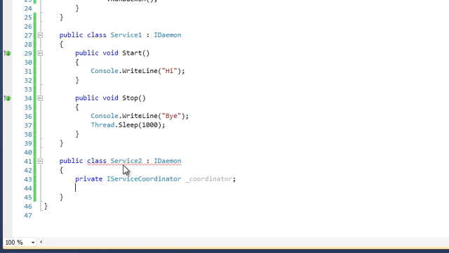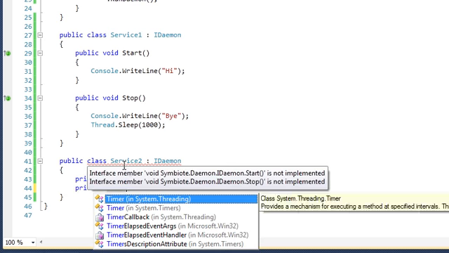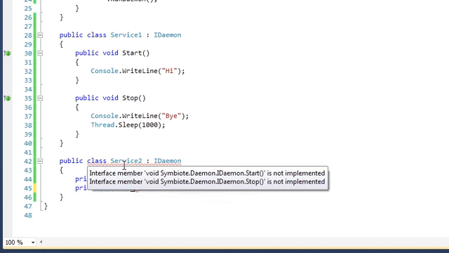And Symbiote is fairly faithful in using the dependency injection pattern for all internal and external dependencies, which means that when you're creating your classes, you can take dependencies on things that Symbiote is using. In this case, the service coordinator will let us actually stop the service programmatically. Let's go ahead and add a timer that we'll use to count down.